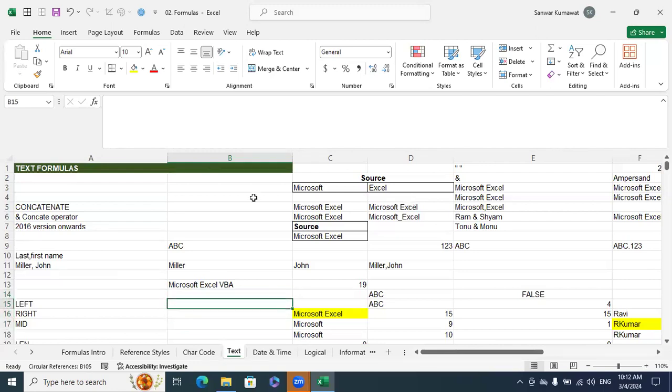From this word, I want to take Microsoft. Left hand side is Microsoft, Excel is in the middle, and VBA is on the right hand side. Yes or no? Yes.